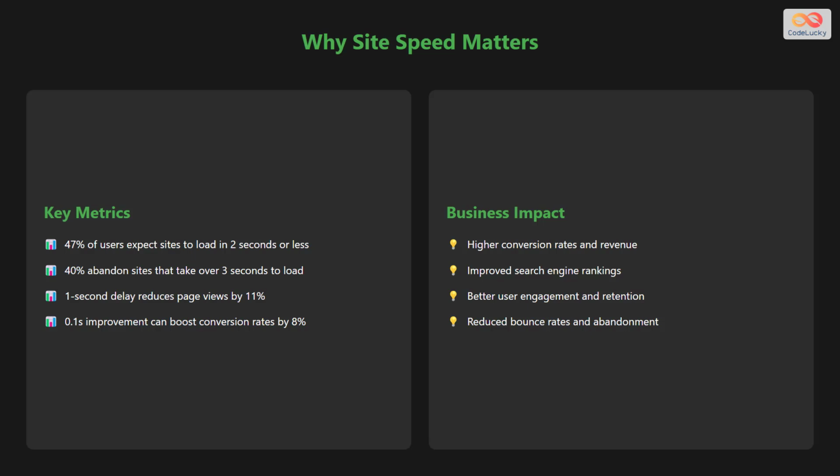Site speed has a significant business impact. Faster loading leads to higher conversion rates and revenue, improved search engine rankings, better user engagement and retention, and reduced bounce rates.